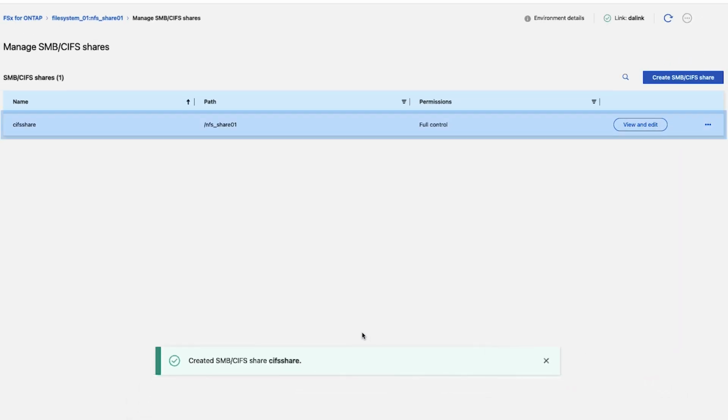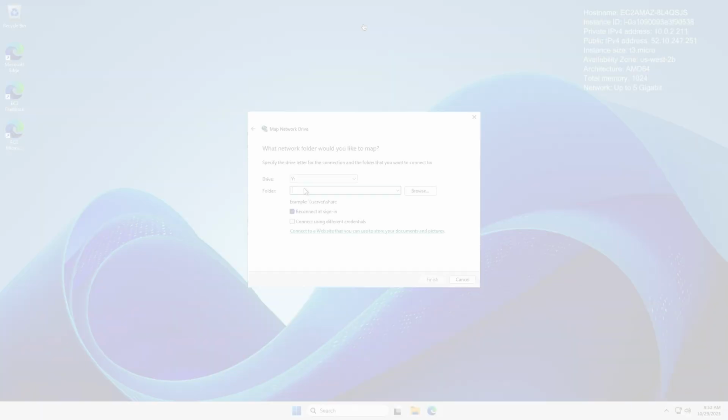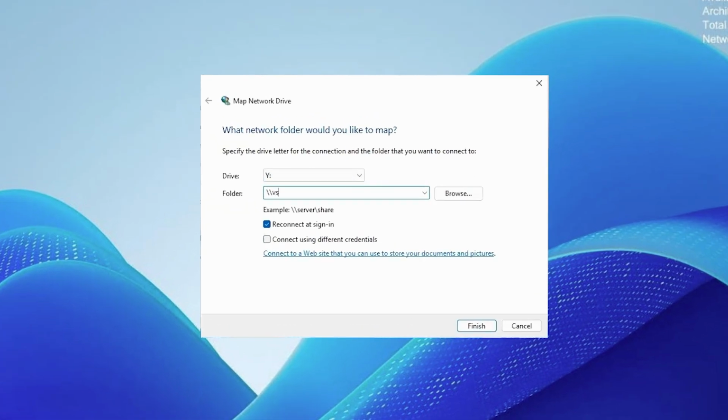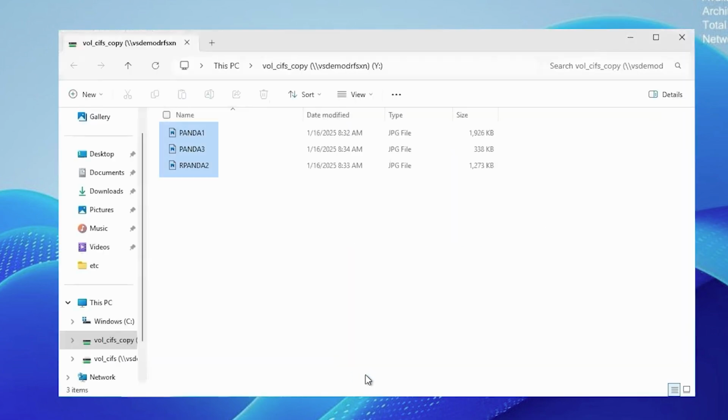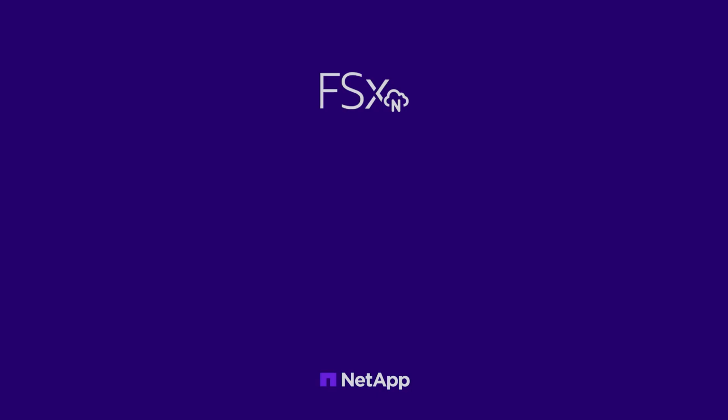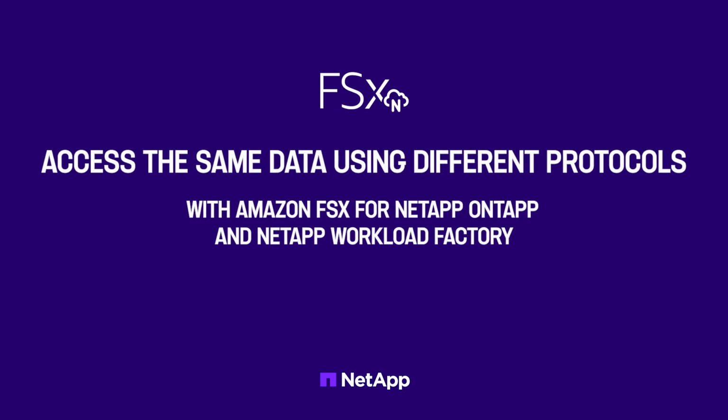The CIFS share is now ready. We can now mount this NFS volume on our Windows machine using the CIFS protocol without duplicating the data. That's it, you're done. Access the same data using different protocols with Amazon FSx for NetApp ONTAP and NetApp Workload Factory.